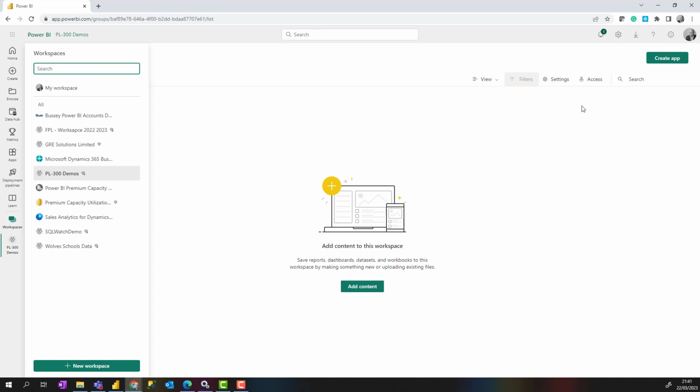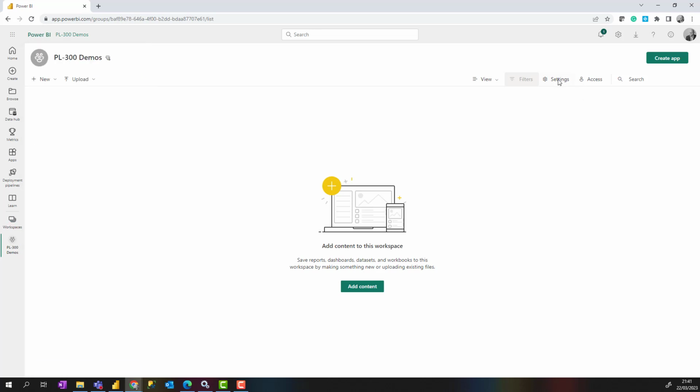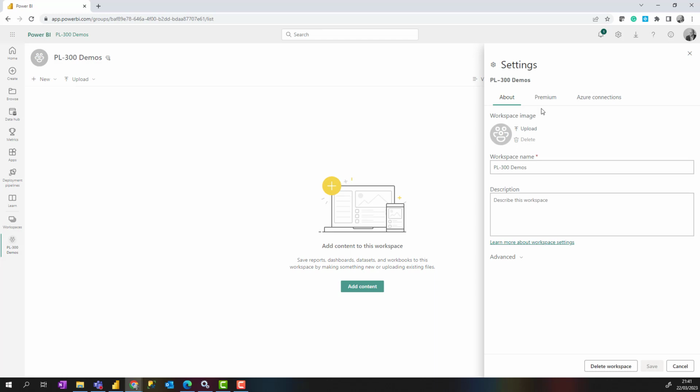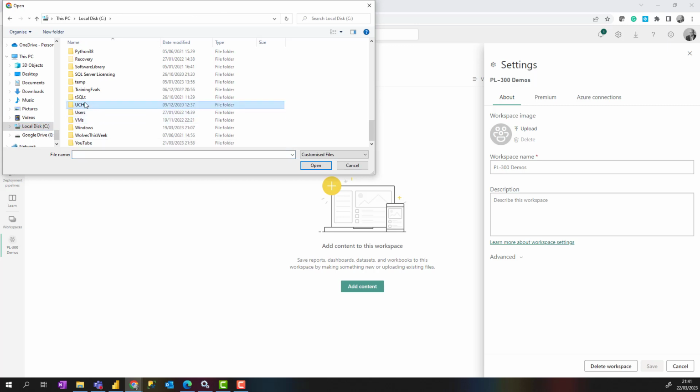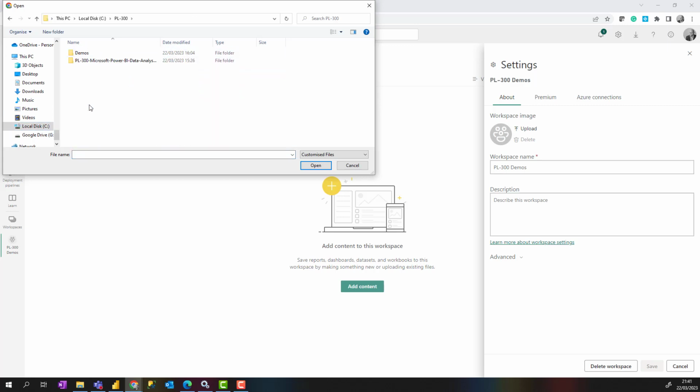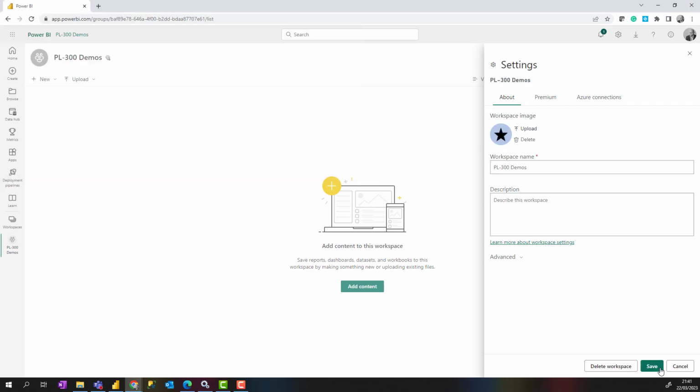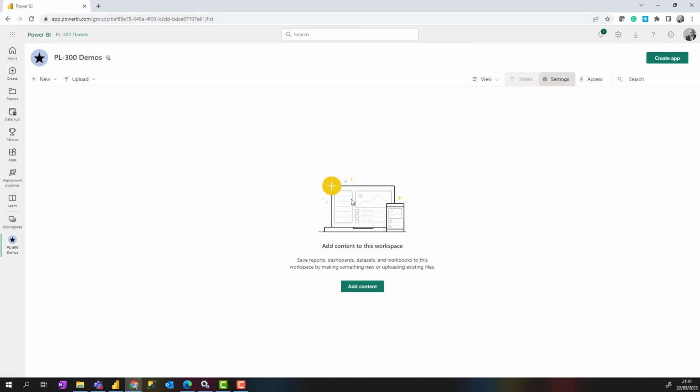Now we can do some cool stuff in this. I think it's under settings, and I can upload a logo or a workspace image here. So I come onto the C drive and search for PL300. I come into the main folder, all files, demos, resources. I use the star icon here, and we can upload that and click save, and we give the workspace some branding.